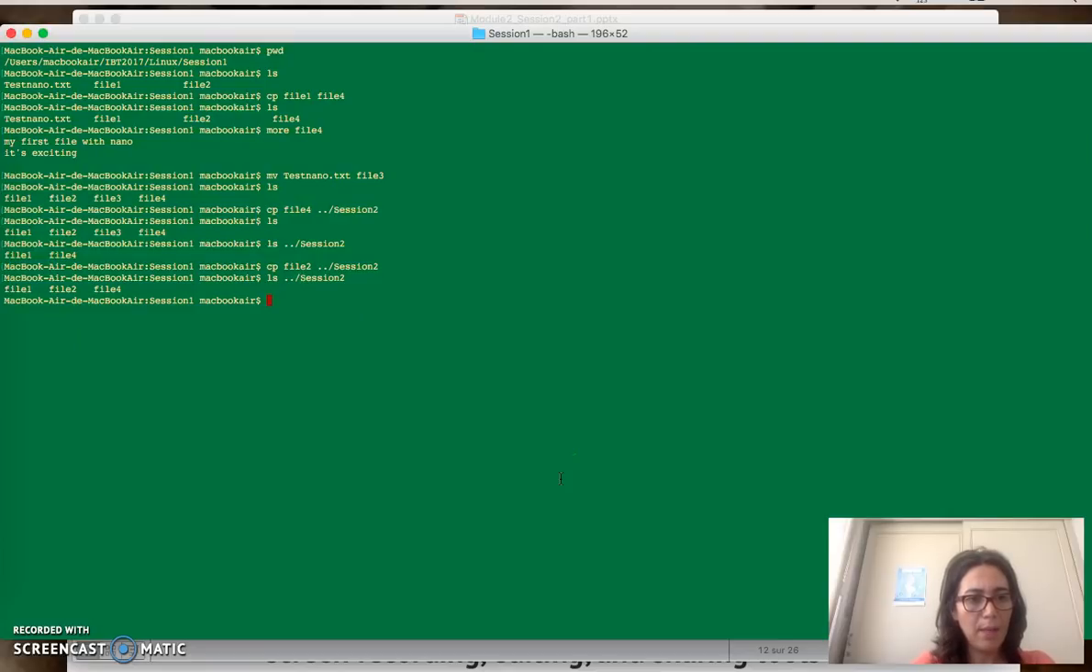Let's try the mv command. We still have file 3 that is not in our session 2. Let's try to move file 3 from session 1 to session 2. So I'm going to type mv file 3 space the destination. It's once again session 2. If I type ls, it's going to display the content of my current working directory, right? So ls should show me the content of session 1. And now you can see that session 1 does not contain file 3 anymore.